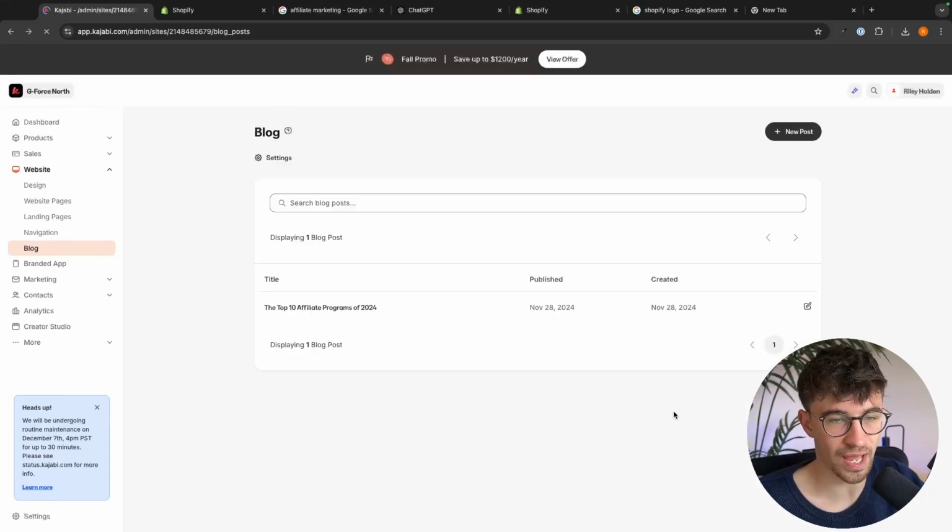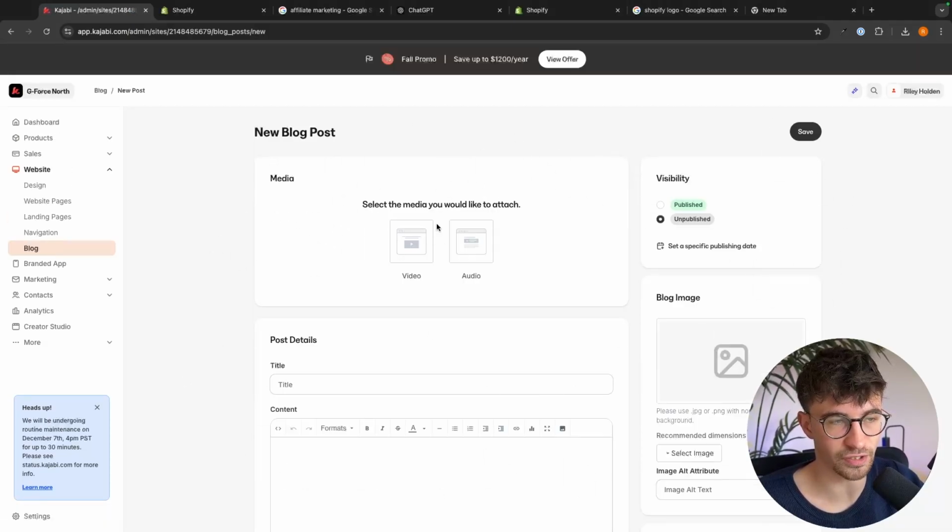And that is how we can go ahead and create blog posts. We just come into here, click into blog, add new post, and then we go through and create the post. So that is how we can create posts. The next thing that we need to do is actually go to the design on this left-hand side.